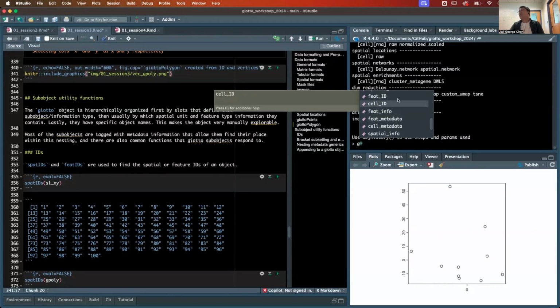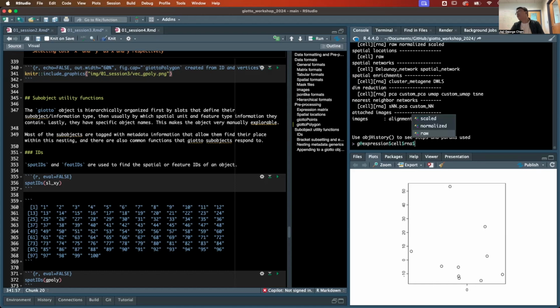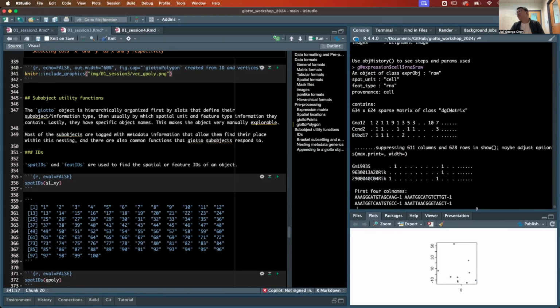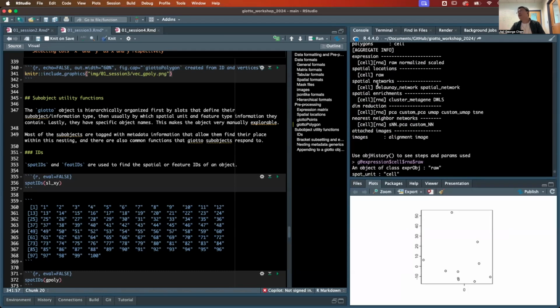So it's pretty clear where everything is actually stored inside of the object, and then you can further dig into it by using $ signs, because these are lists underneath that contain where that information is. So first, usually by spatial unit and by feature type, and then furthermore by object name, if there's more than one object that is going to exist at that nesting depth. So this is just the spatial unit cell, feature type RNA, and then the raw expression, and then you get the sub-object. Of course, there are also dedicated accessor functions, but I just wanted to show how explorable the Giotto object is.